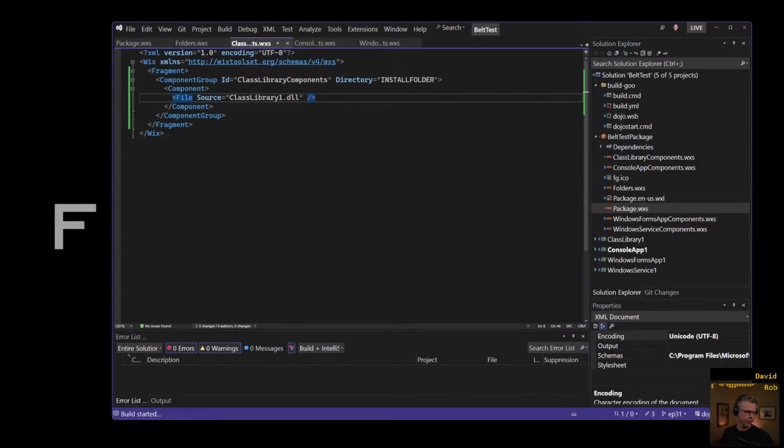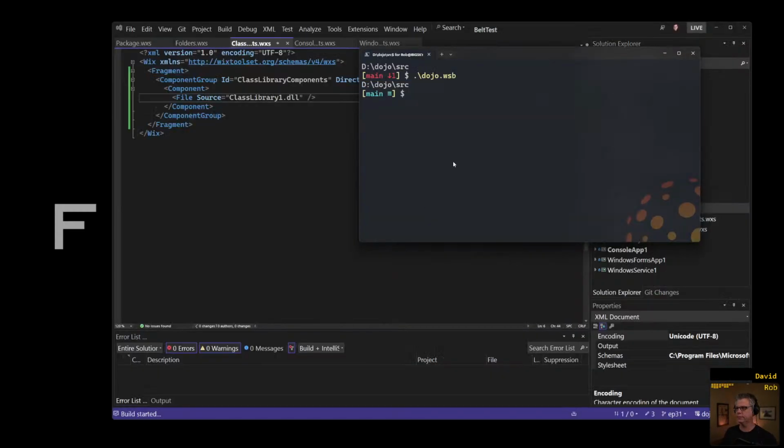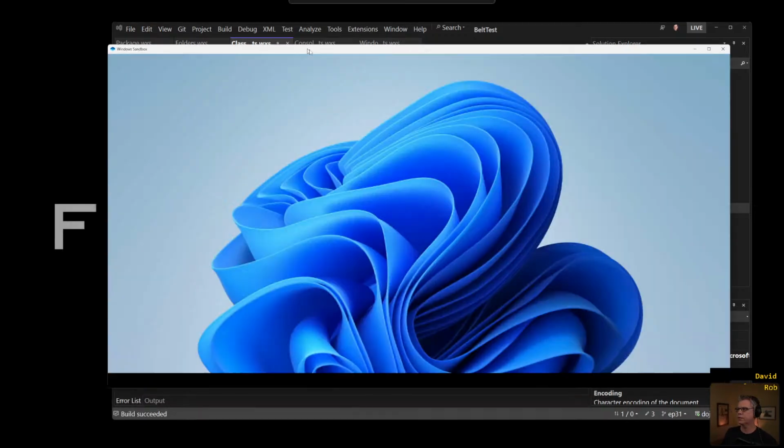I think, no, I closed my sandbox. So while that is building, I'll bring my sandbox back. It says build succeeded here. That's good. Sandbox comes back.